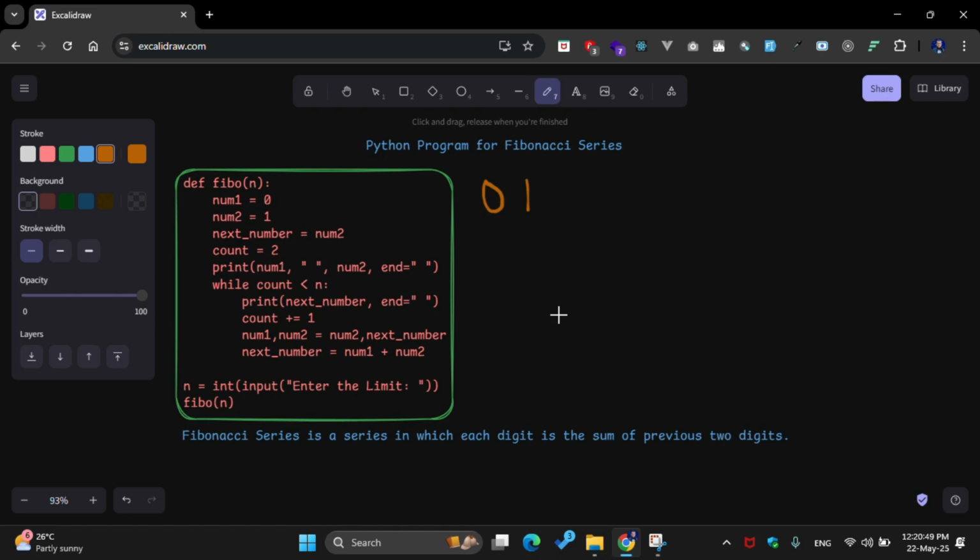Okay, let us consider what should be the next number over here. Can you guess? The next number, as the definition says, is the sum of previous two digits. What is the sum of previous two digits? That is 0 and 1. What is 0 plus 1? Is 1. Okay, now going to the next digit.